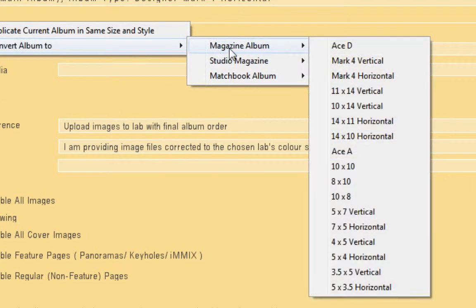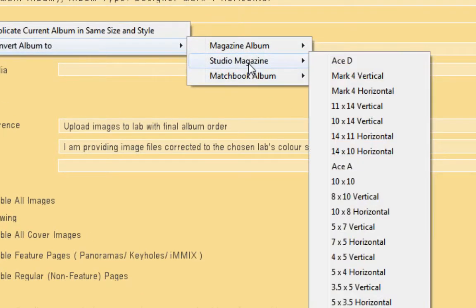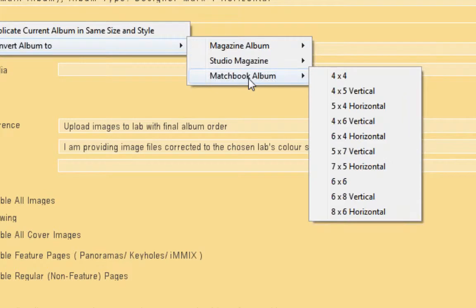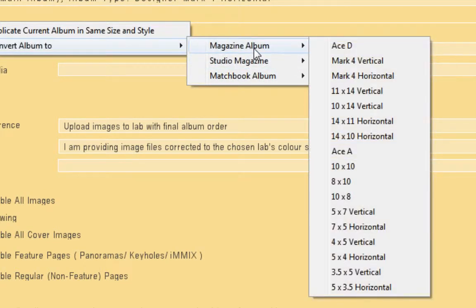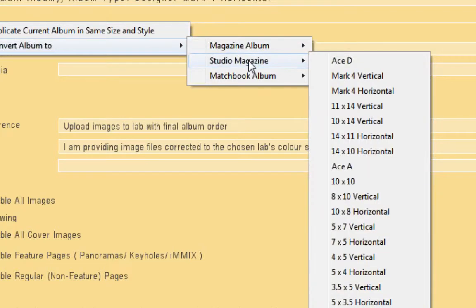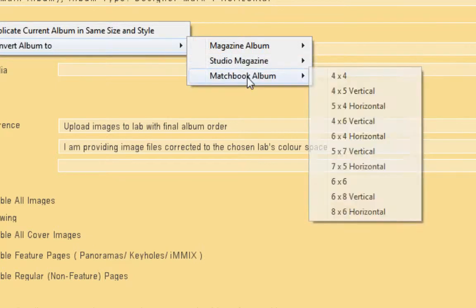to, and you've got the option of a magazine album, studio magazine, or matchbook. Now the difference between magazine and studio magazine is that a magazine is an album that we charge you for assembly, so we will assemble all your prints for you. A studio magazine is an album that we will send you with special adhesive on the pages, and then you can assemble the images yourself. A matchbook is those little round cornered books with photo covers, so we'll create a matchbook.